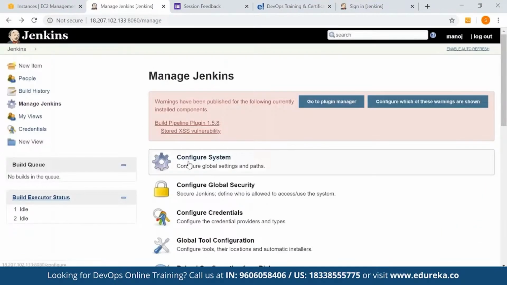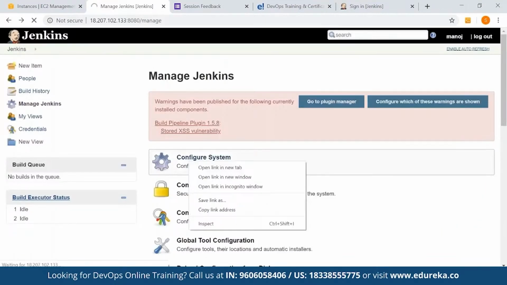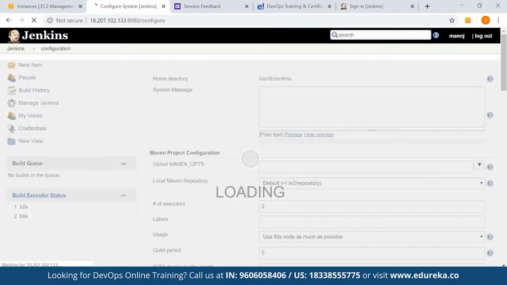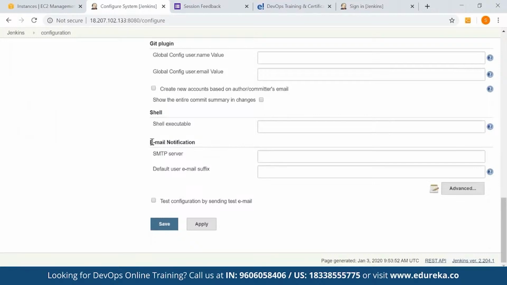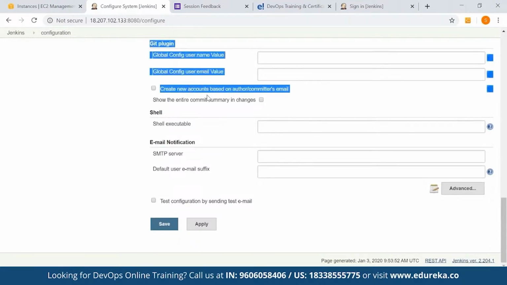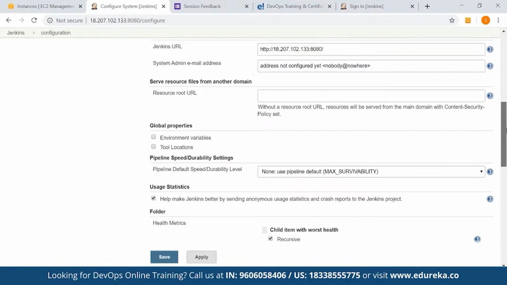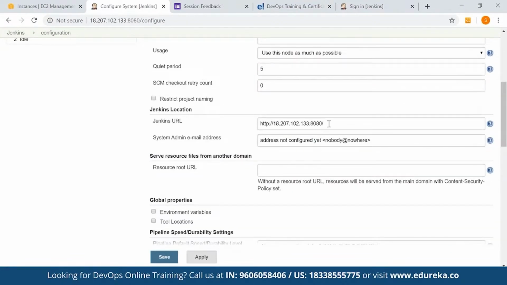Apart from that, the most important section is Configure System. If you want to configure something globally, for example email, we have a section called email notification, which you can configure. If you have a particular Git plugin, you can configure it over here. So a lot of things are there. Usually we don't pass the IP addresses, we pass some DNS name to our Jenkins. That also can be configured.